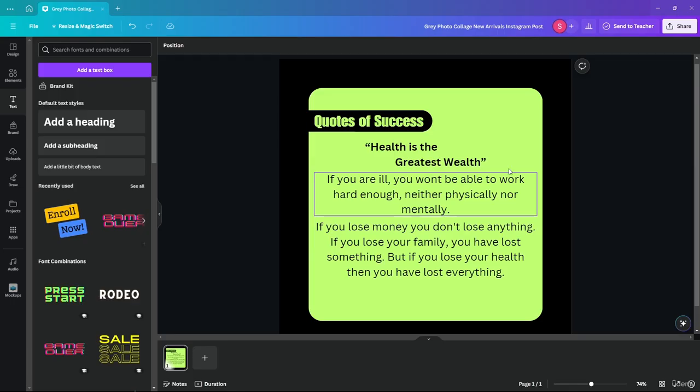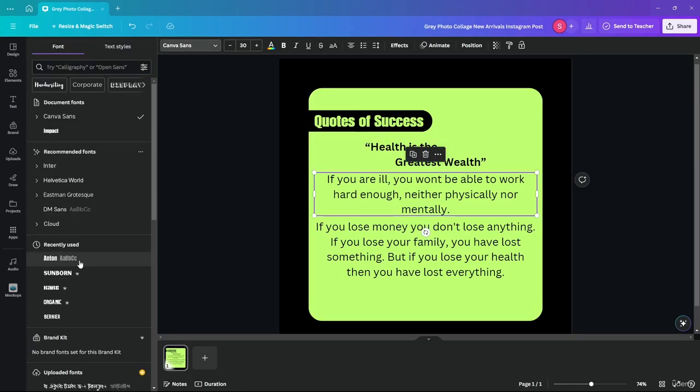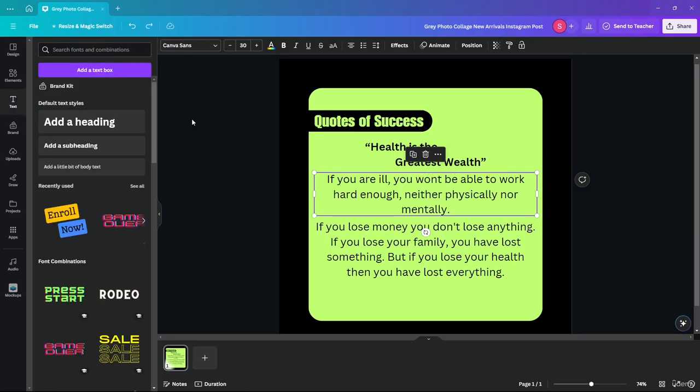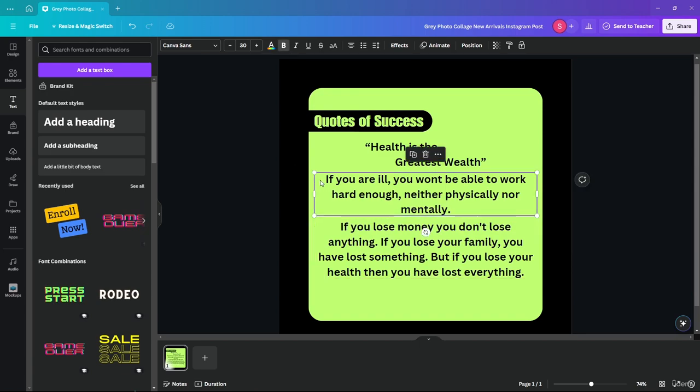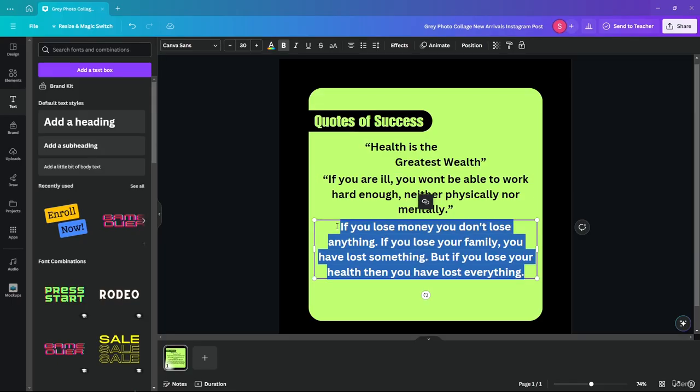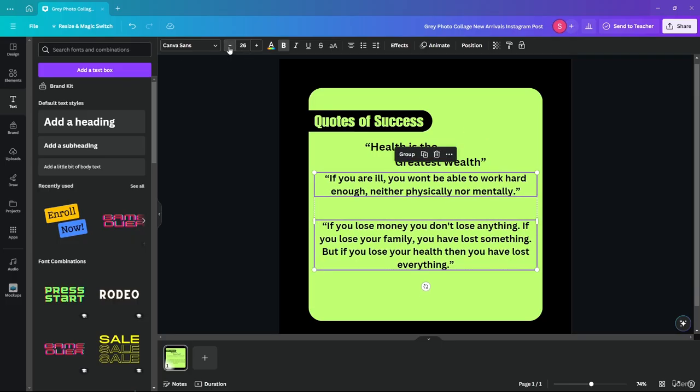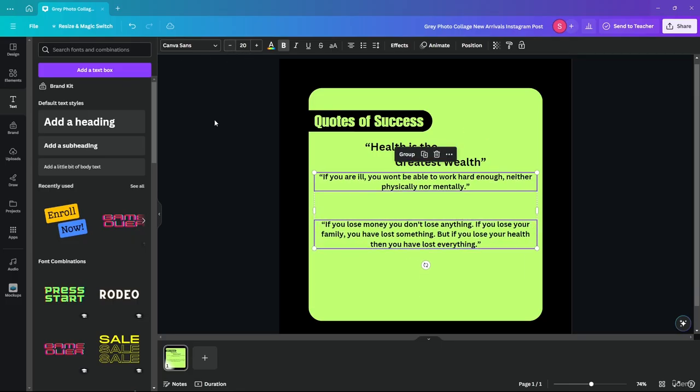There you go. Now to further design this, I'm going to go ahead and change to Anton. No, Anton is too much. I'm just going to keep it as it is. I'm just going to make it bold. Make this one bold as well. Also give a quotation mark start and quotation mark end here, and here as well. But in the case of these two over here, I'm just going to lower it down to 20.